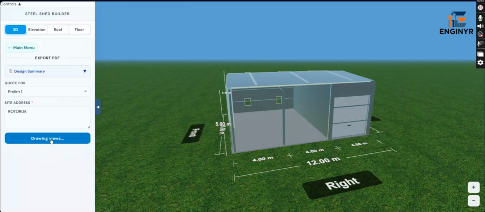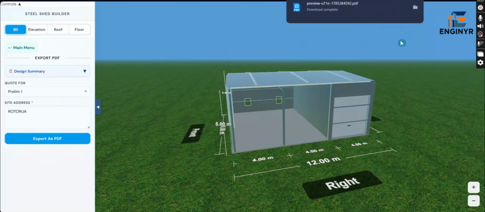And on the top hand side, you can see the design summary. It contains all the necessary design parameters that you put in while designing your shed, and it will show in your PDF also. So our PDF is now ready and it's been downloading. So yep, the PDF has been generated.